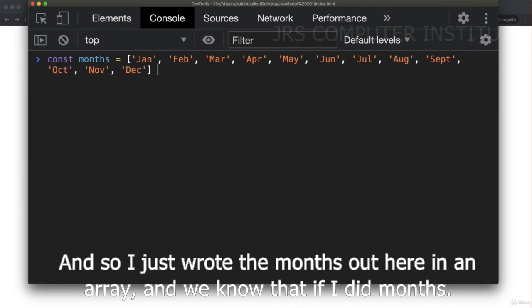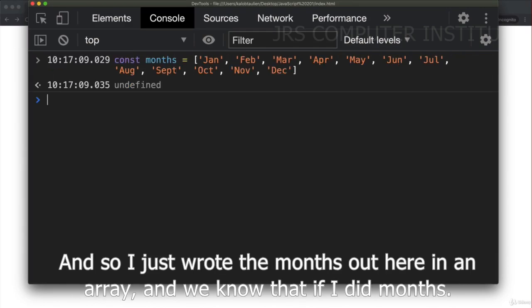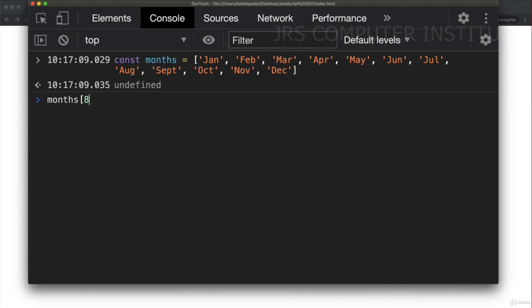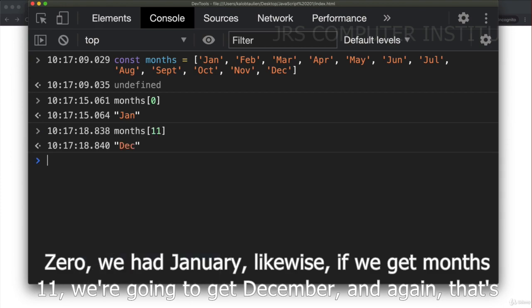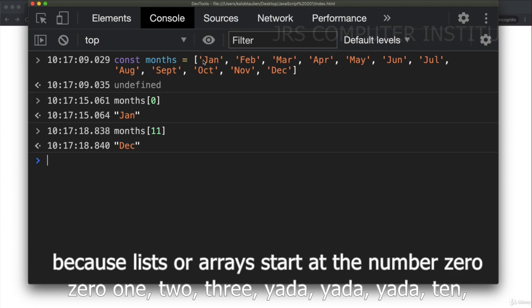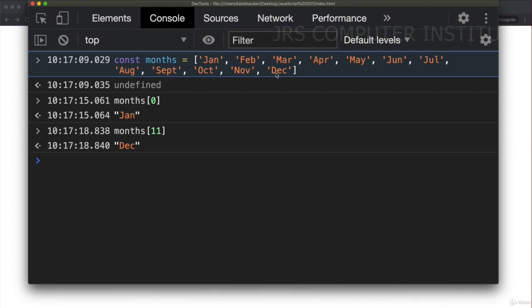And so I just wrote the months out here in an array. And we know that if I did months[0], we get January. Likewise, if we get months[11], we're going to get December. And again, that's because lists or arrays start at the number 0. So 0, 1, 2, 3, yada, yada, yada, 10, 11.